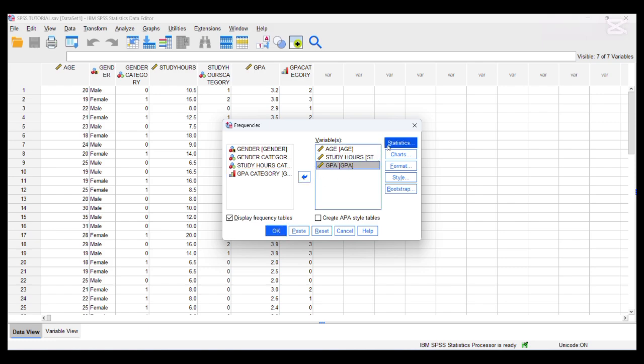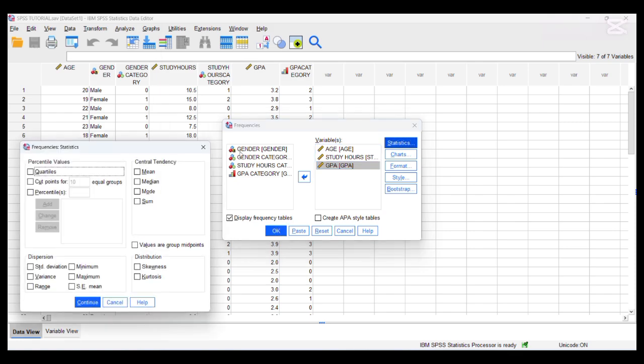Then you go to statistics and then you choose the exact statistic you want to run for the variables that you have selected. So I will choose the mean, and then I will choose the quartiles, I will choose standard deviation, and then I will choose, let's just say, the median. When you are done, you click continue.